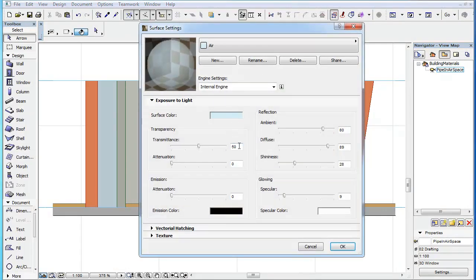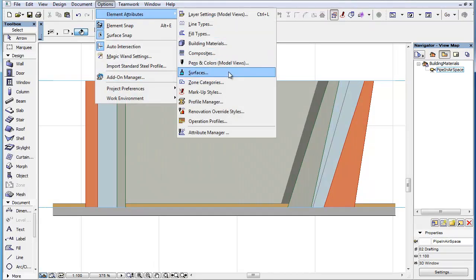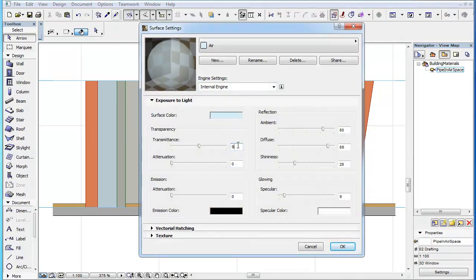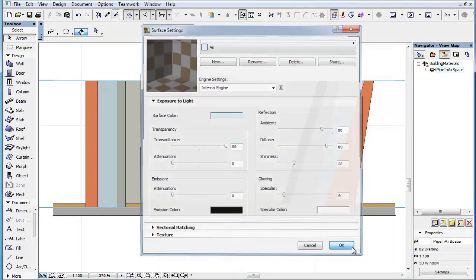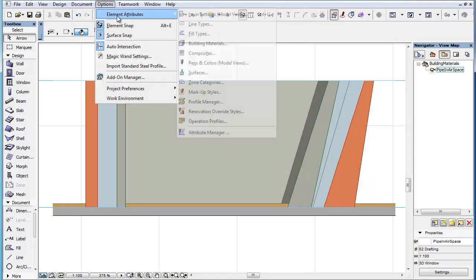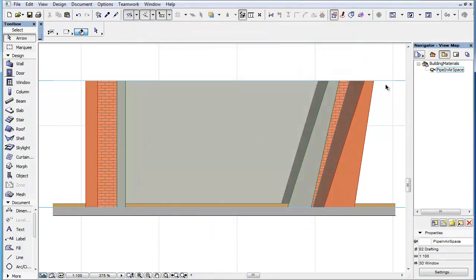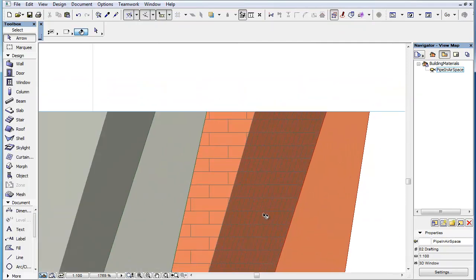If it's set to any value between 51 and 99, the building material will be transparent and you will see into the skin. The boundary surfaces of the skin, in this case, will be generated using the building material surface. Finally, if the transmittance slider is set to 100, the skin will be fully transparent and you will see the surfaces of the neighboring skins.